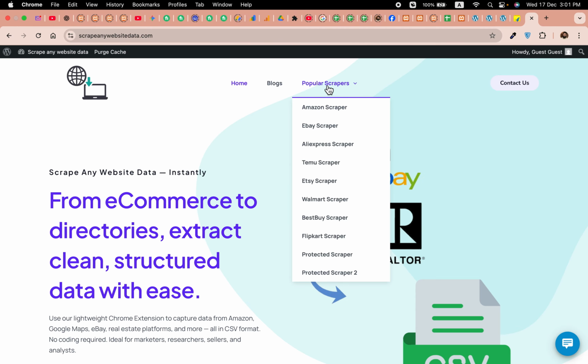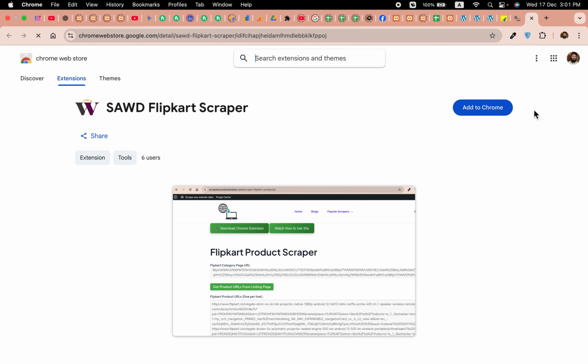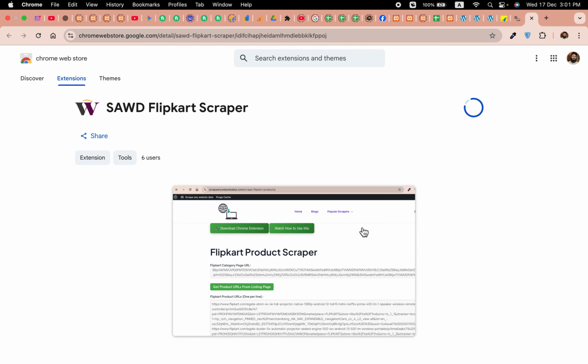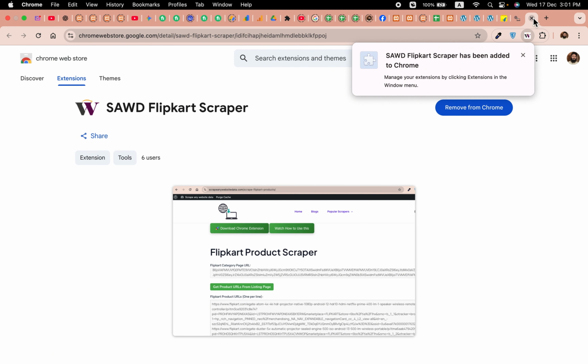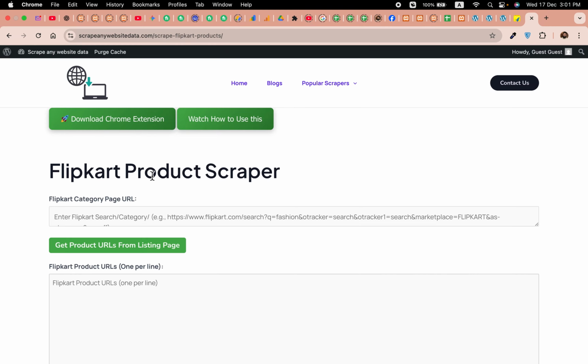and in the menu hover and go to Flipkart Scraper. Here it says please install Chrome extension. Click on download Chrome extension and add this extension to your Google Chrome browser. Once the extension is added, just close that page, and on this Flipkart products page, refresh, and then you will be able to see these two fields.